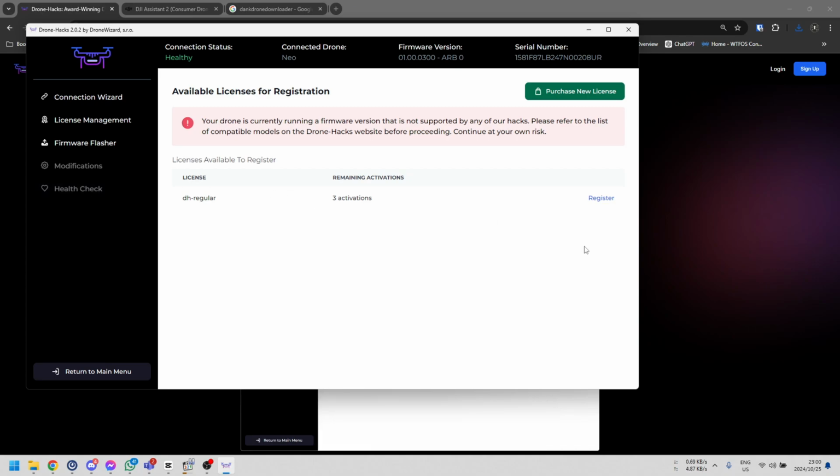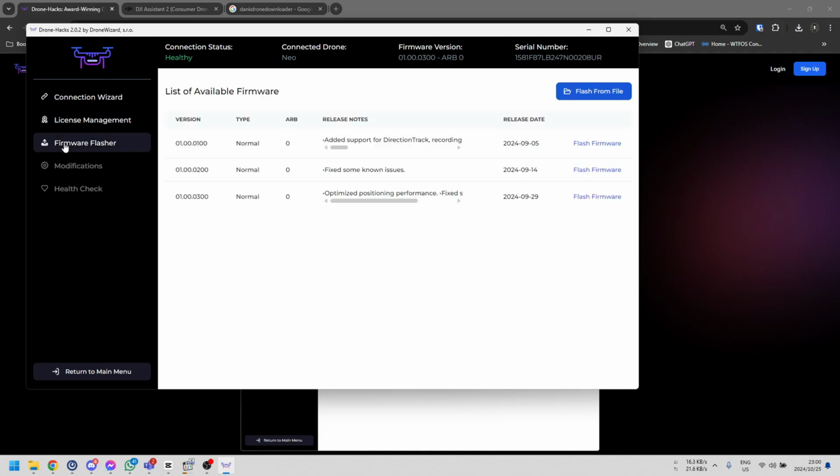Also, if you link a license now and it does become a mod in the future, then automatically all of this stuff will become available for you. So no need to purchase another license. But in our case, the only thing I'm worried about is the firmware flasher. So I'm going to click on this one.